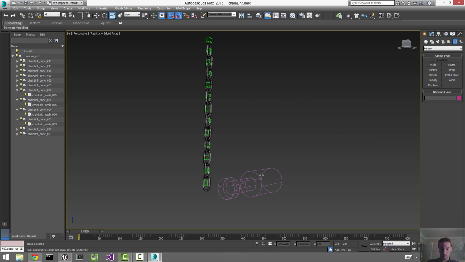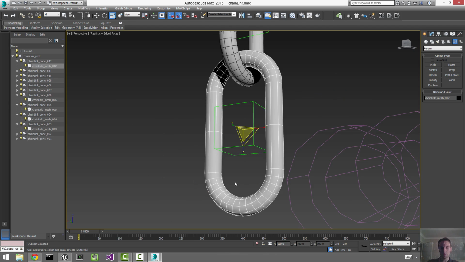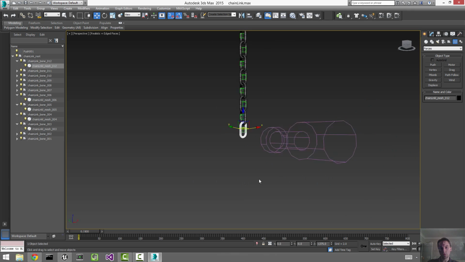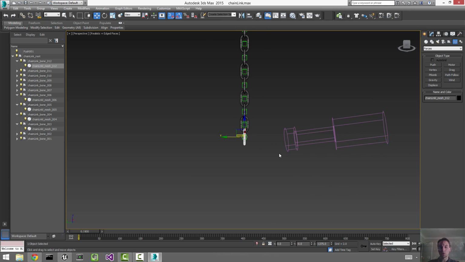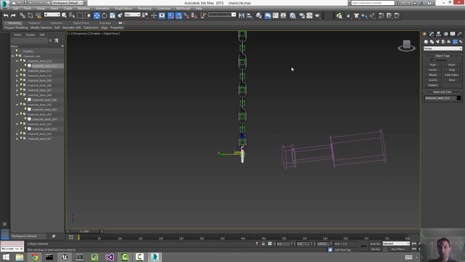So, yeah, the idea here is that I basically want to create the impression of someone pushing against the chain link, as if it's just being brushed against. You know, it's hanging up somewhere and someone has kind of walked into it. That kind of thing, that kind of dynamic.